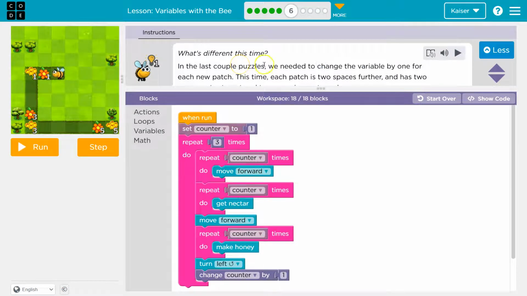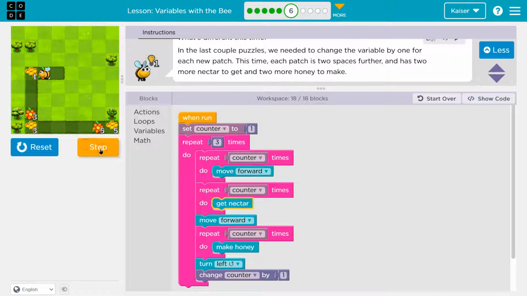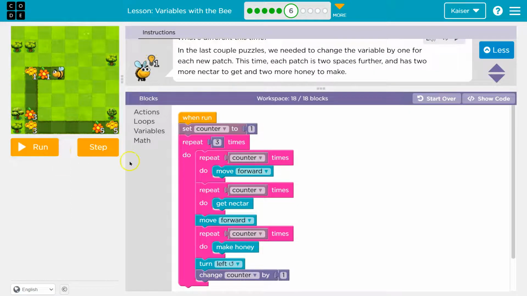What's different this time? In the last couple puzzles, we needed to change the variable by 1 each new patch. This time, each patch is 2 spaces away and has 2 more nectar to make honey. Well, if it's 2 away, if 1, right? If we're changing 2 each path, what could we do here? And there's no nectar, so that's going to error.